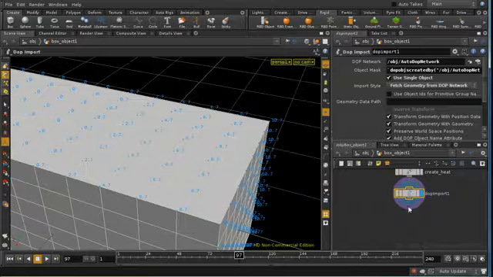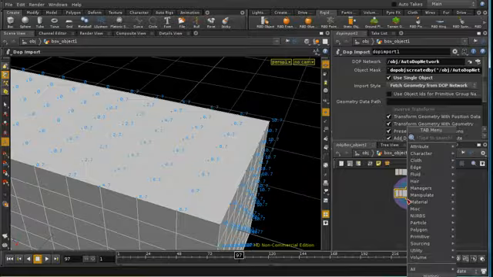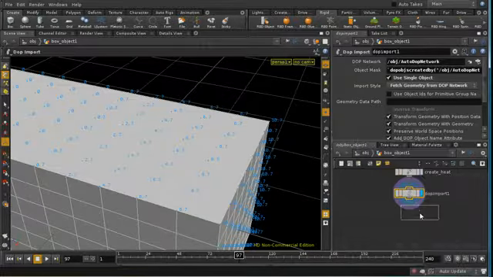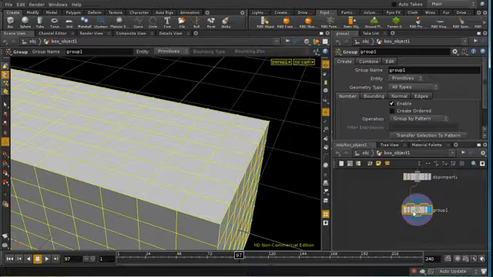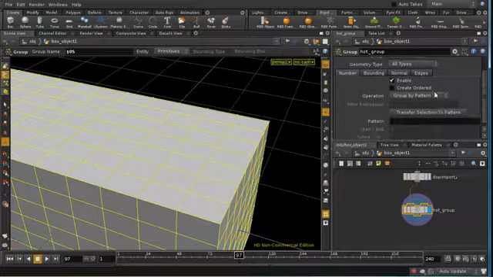Another way to visualize this was using color. So I'm going to add a group geometry SOP, and I'm doing that after the DOP import, so it's going to operate on the data coming out of the DOP network, and we're going to call it hot group. I'm going to group by expression, and the expression is going to be $heat is greater than or equal to 1.